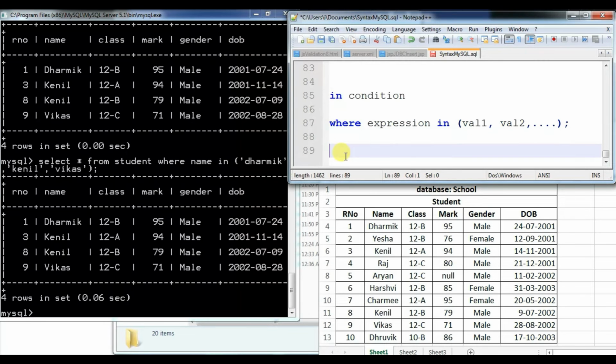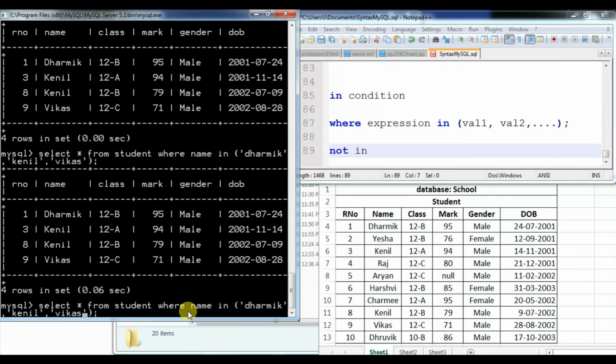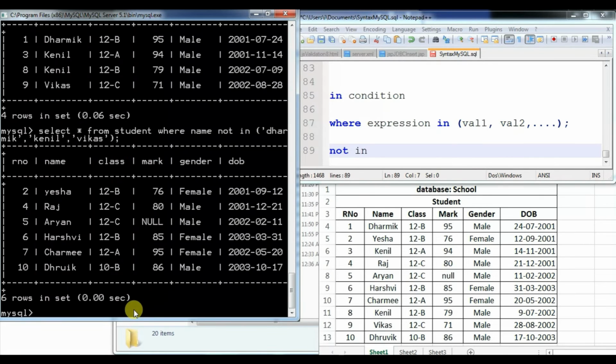Now the opposite of IN is NOT IN. What is the meaning of this? Suppose in this only I am going to write after name NOT IN. What is the meaning of this? Yes, it is basic that whoever's name is neither Dharmik, nor Kanil, nor Vikas, all those records are going to be fetched. So previously we had in total 4 records whose name is either Dharmik or Kanil or Vikas. Now we will get all 6 records whose name is not Dharmik, not Kanil and not Vikas. So there is a minor difference between NOT and NOT IN.